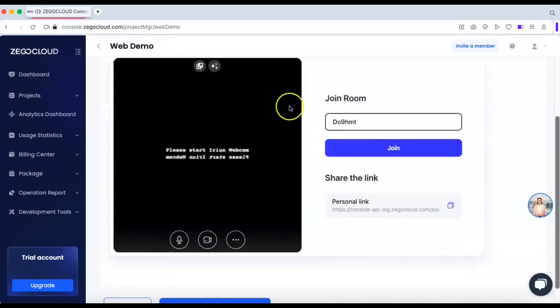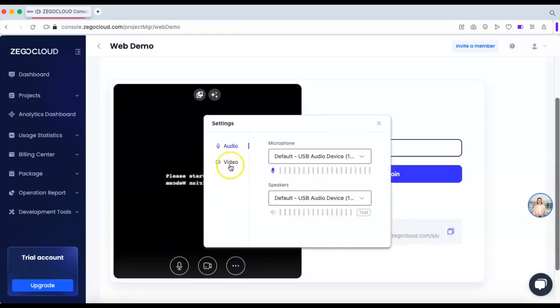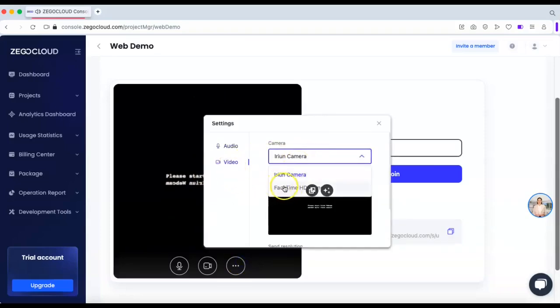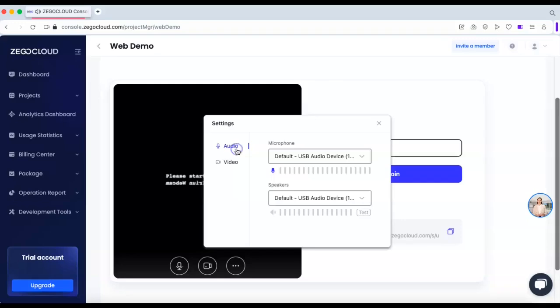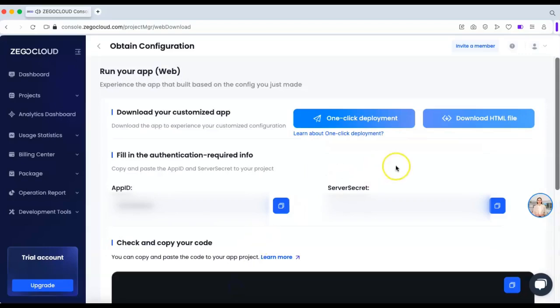Alright, so now this is just a preview of how our video call web application is going to look like. Right now my camera is blocked. However, if I wanted to turn it on or unblock it, I would select FaceTime HD. And our audio is working, so you can see that it's picking up my voice as I speak, and when I stop speaking, it should also stop moving. So now we're going to get the pre-built SDK, and we're going to download the HTML file.